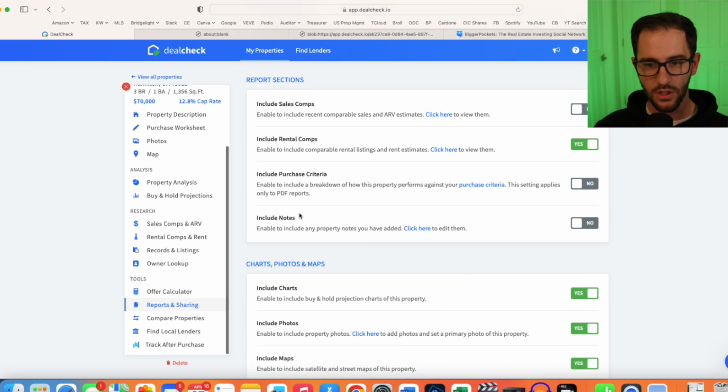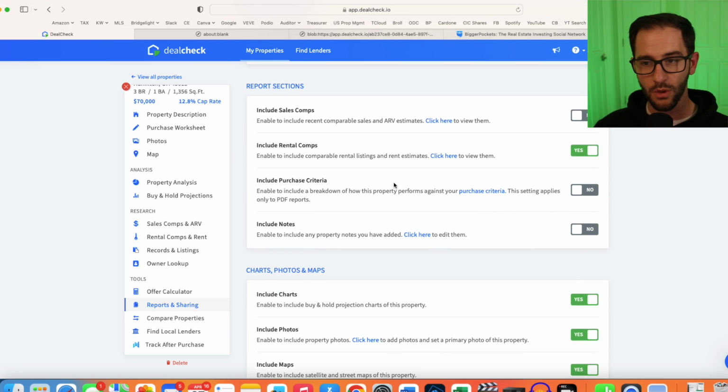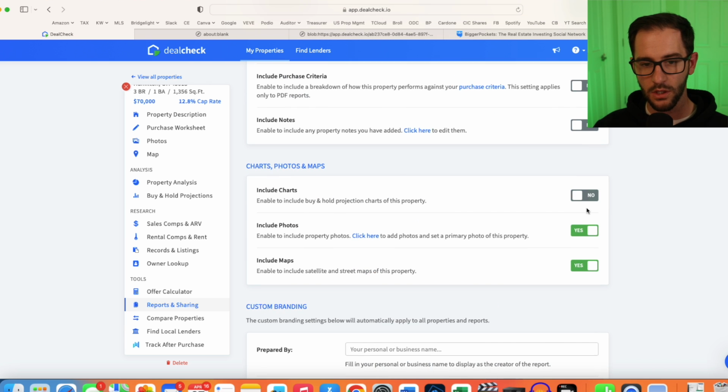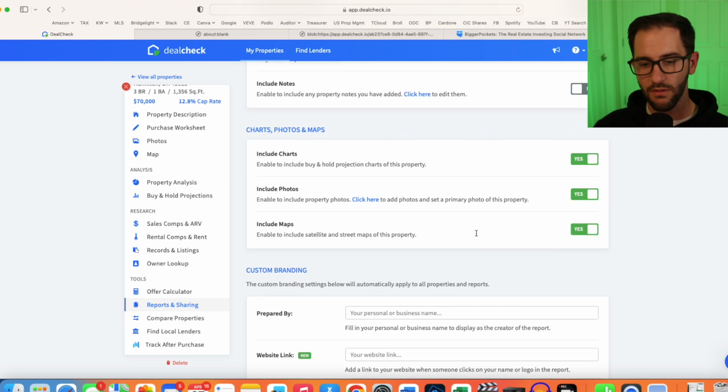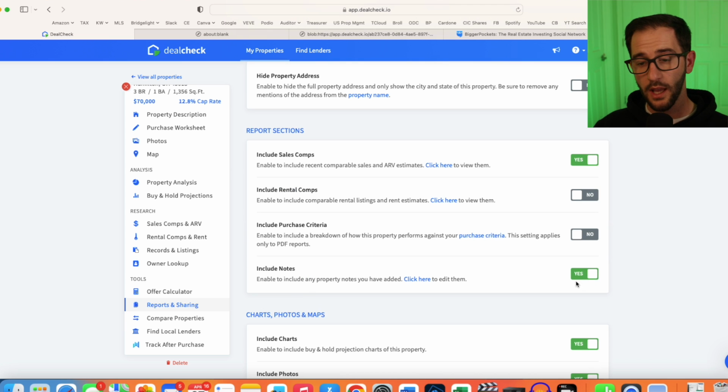So if we go back to Deal Check, you can actually pick what you want to be in this report. Do you want rental comps? Nope. I do want sales comps. So you plug those in. I don't want charts. I don't want photos. So everything's very configurable. Oh, include notes. There's a section for notes on here.